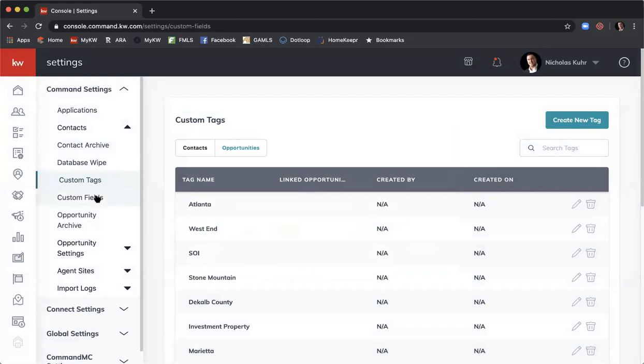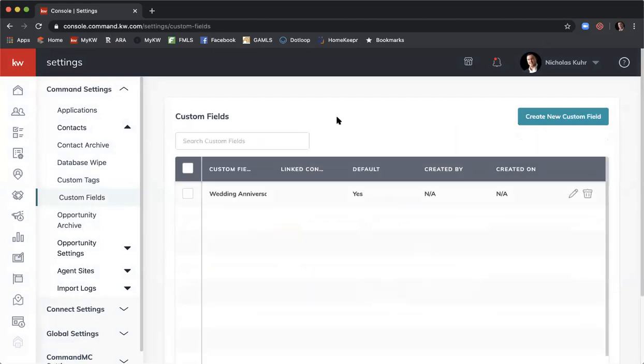Our next is custom fields. And custom fields are a little bit different from tags, because custom fields are going to be more of information you want to know about a large number of contacts.